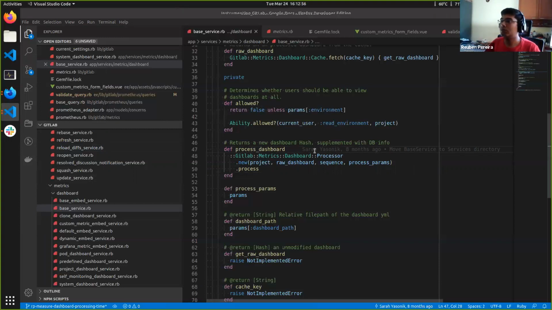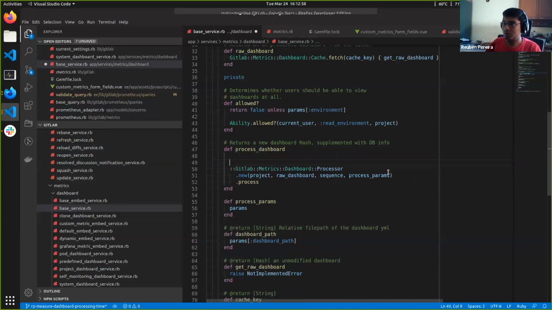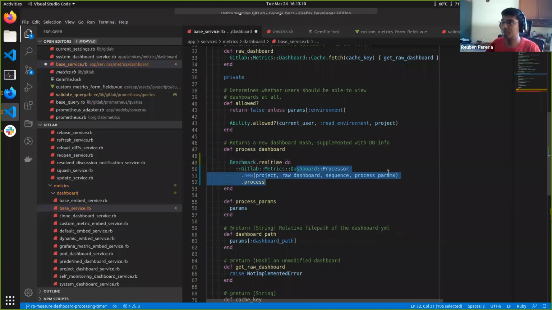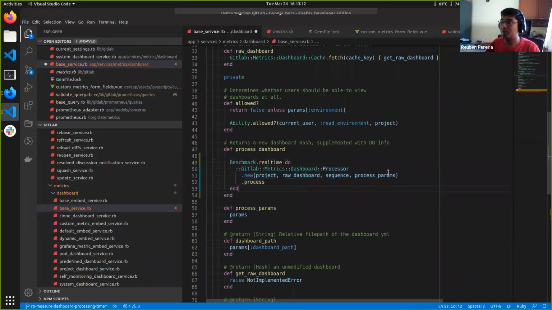Okay. So this block of code is what we want to measure. Let's use the benchmark library. So this should give us the time in seconds that it took to complete this.